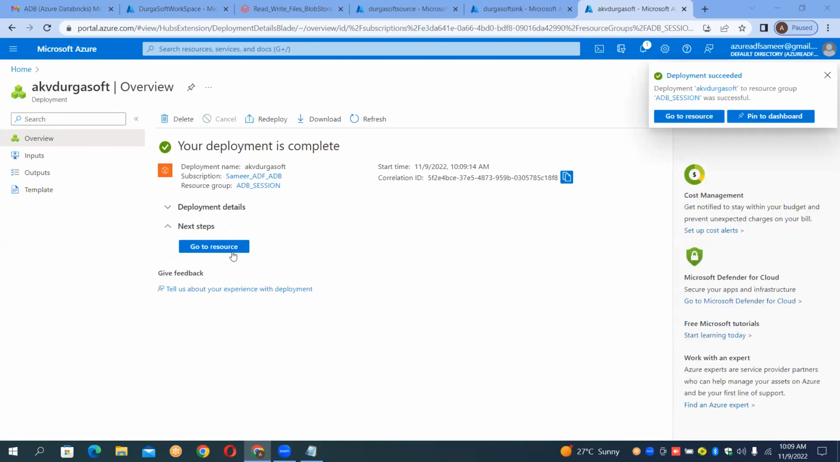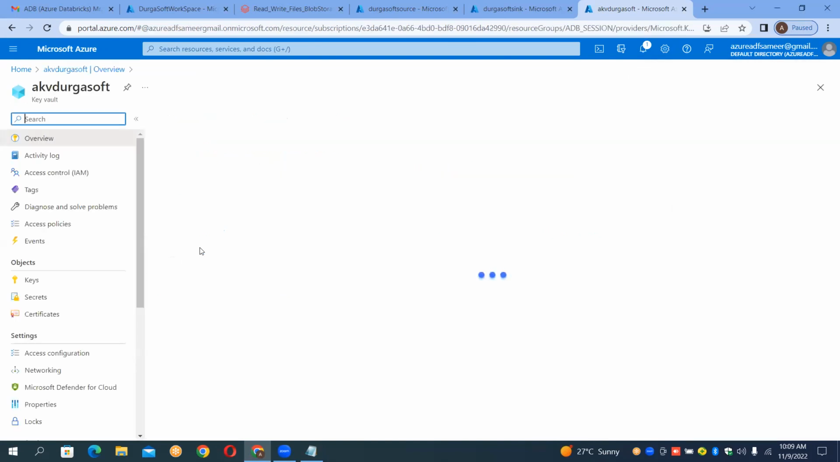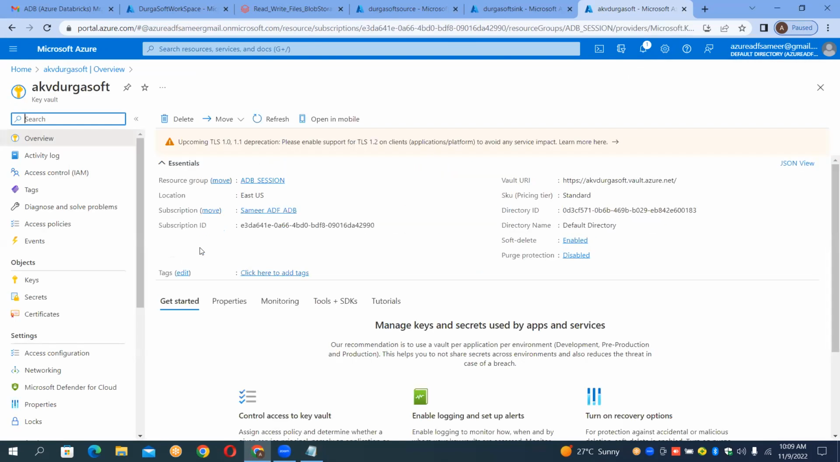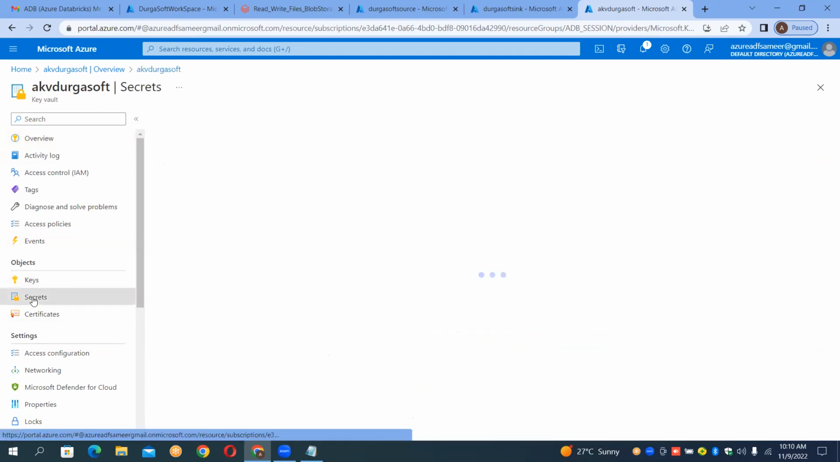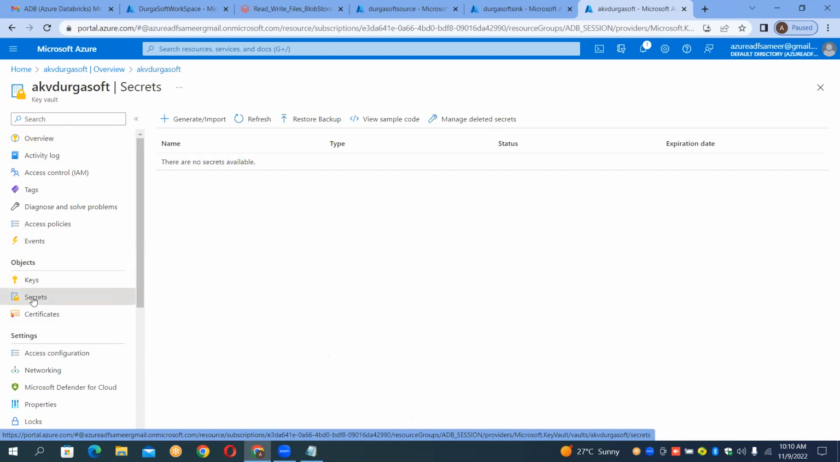Okay, guys, the service is ready here. Click on go. From the left blade, once the service is ready, you click on objects. From objects, select secrets. Now, guys, tell me how many secrets do we need to create now? Do we have any secrets here? No, we don't have any secrets.